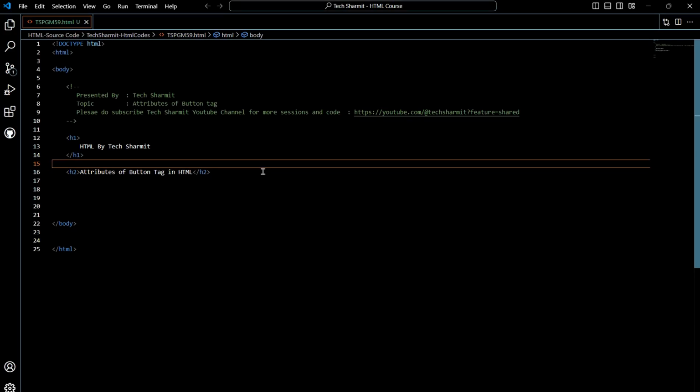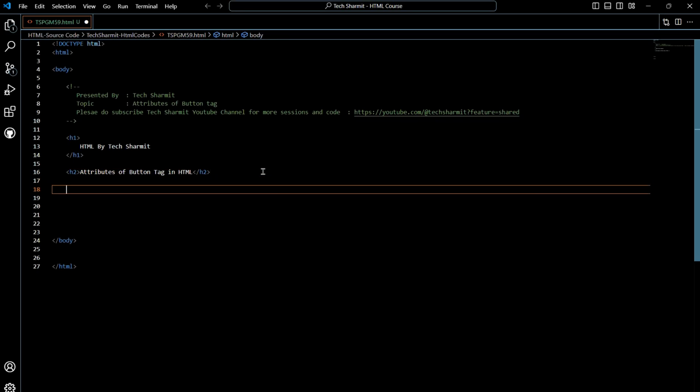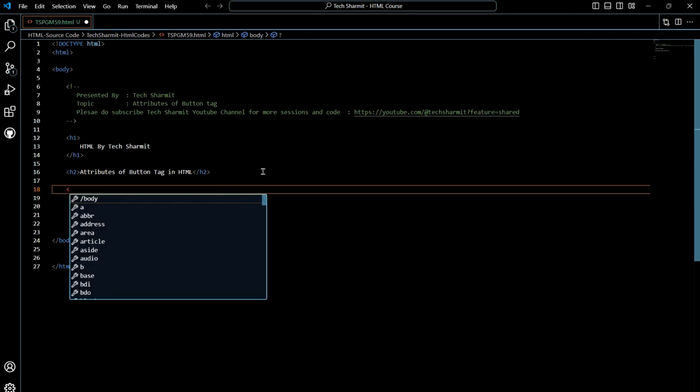Now we are in a series of HTML forms, so it's time to utilize forms, since everything we are learning is in terms of forms. It's better to create a form first. But it is not fixed that you have to use a button only in forms. You can use it outside the form as well. But we are learning in terms of forms, so let's create one form first.